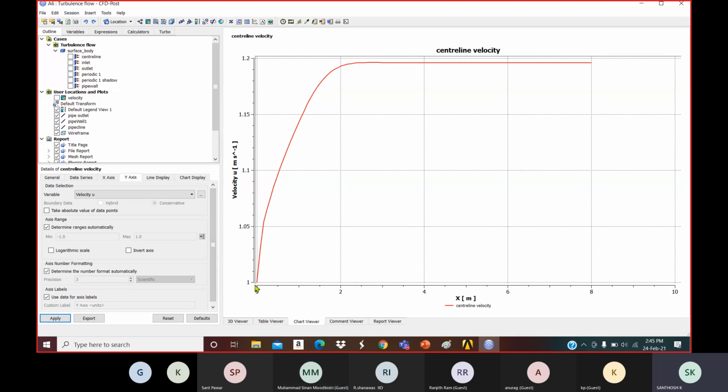You see how the velocity has been changing. It has 1 meter per second, then from 2.1 there is a constant velocity up to 8 meters. The total pipe length is 8 meters, right? You can see how we have the center line velocity. Then what is the outlet velocity, or you can go with the skin friction coefficient. What is the friction over there that I want to calculate? So again you can plot it. You can go with chart. What do you want to do? I'll go with skin friction.